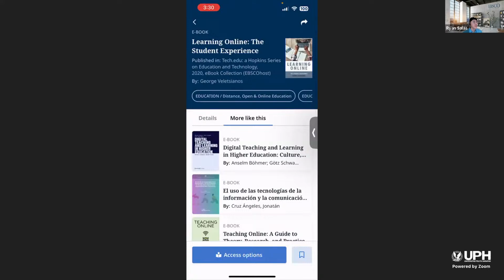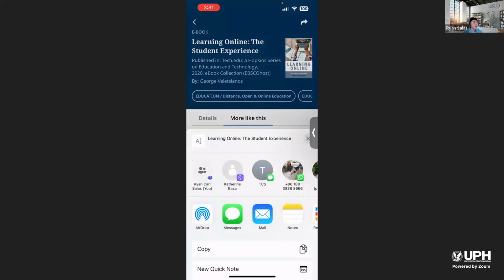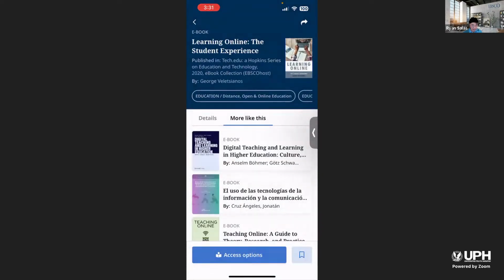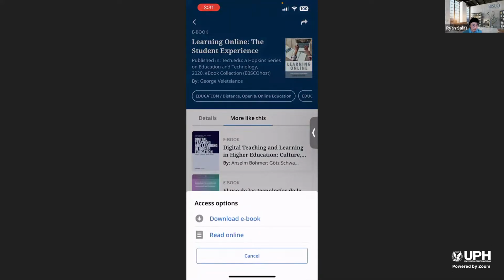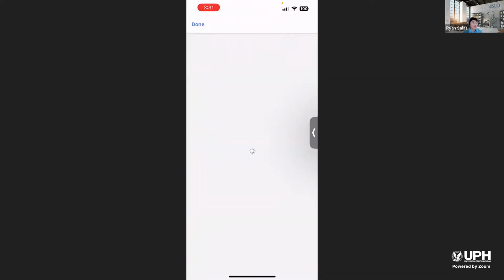For those of you who are using the app, or for the Apple users, you can also share this by tapping on the share icon. This will allow you to share this using different apps. You can AirDrop this, and you can also share this on WhatsApp, on Teams, and so on. If you want to access the full text version of this ebook, just tap on Access Options and Read Online. You don't have to worry about the download. I'm using my demo account here. Let's just wait for the content to load.